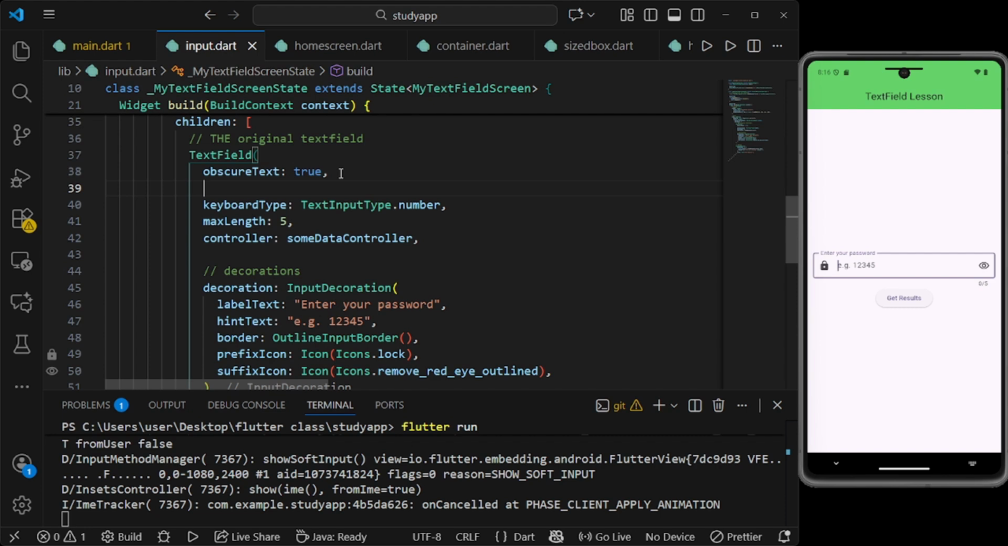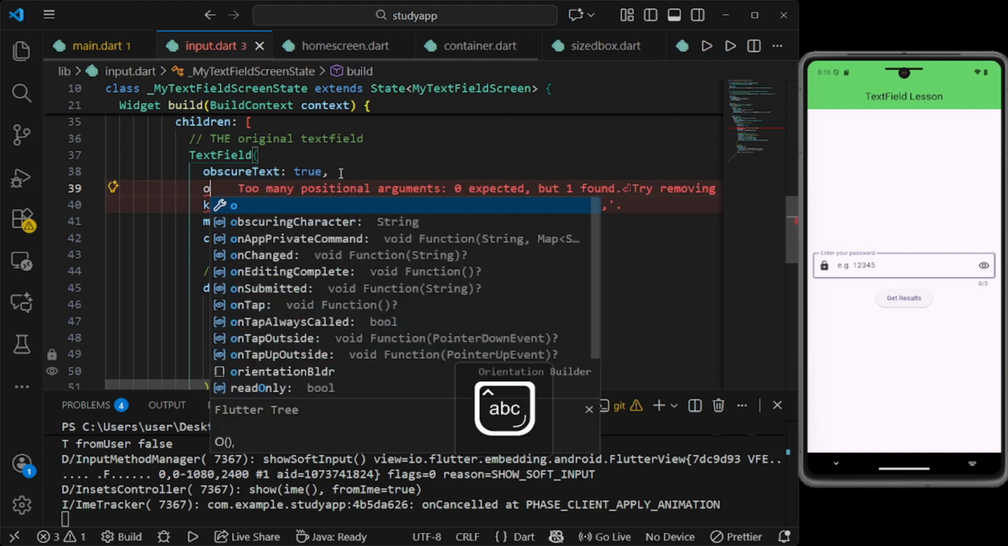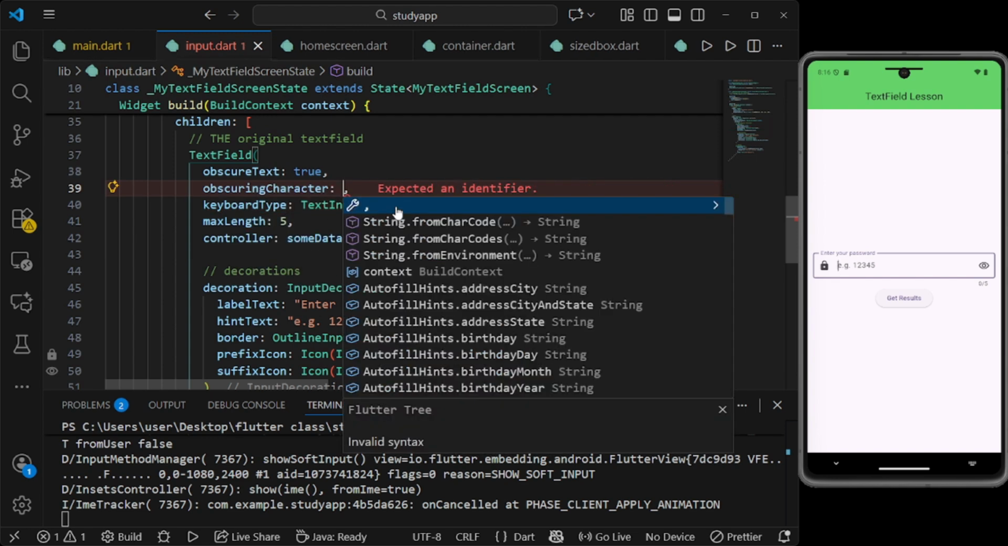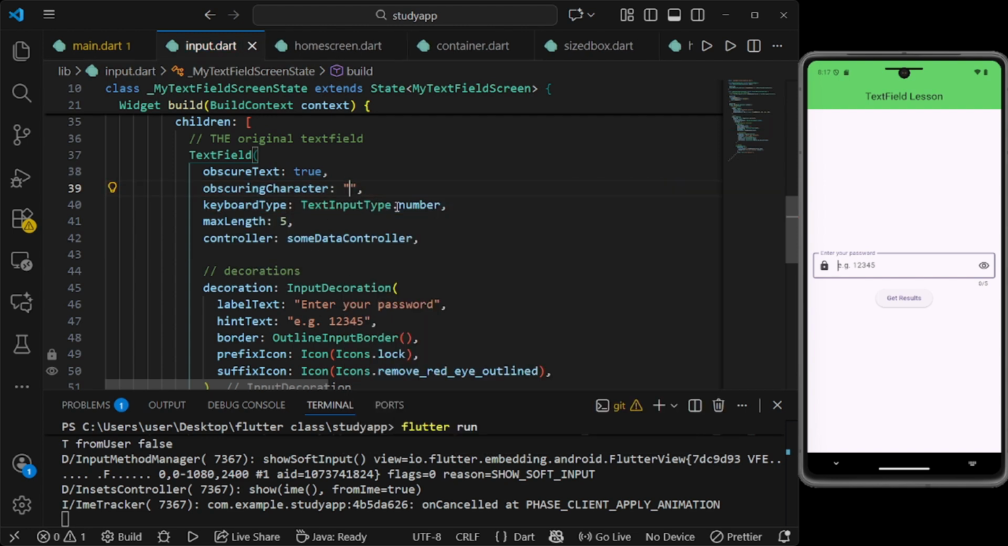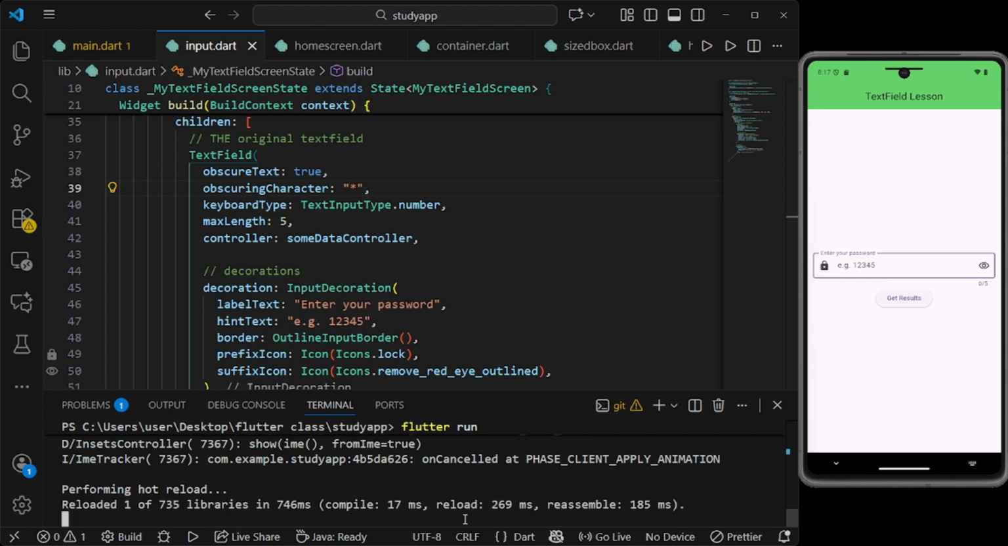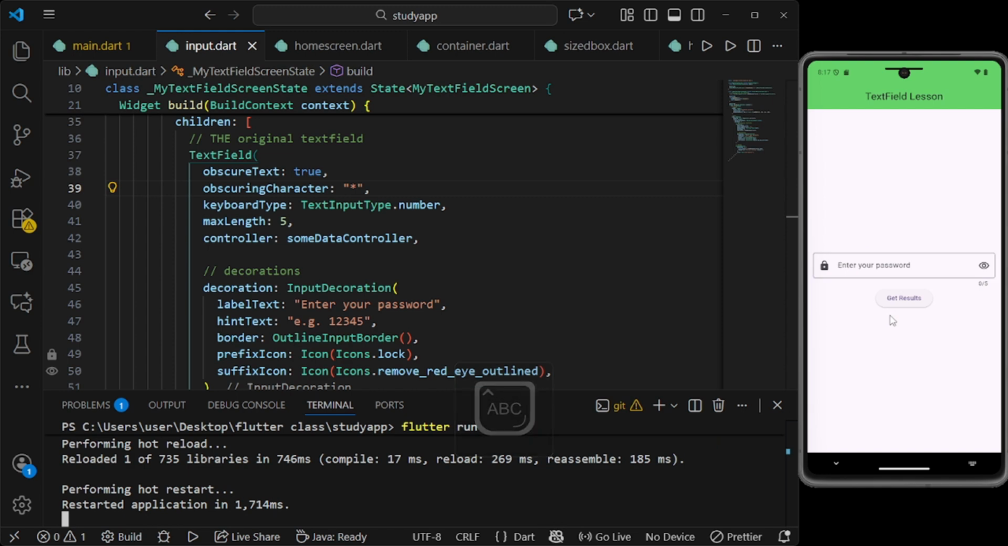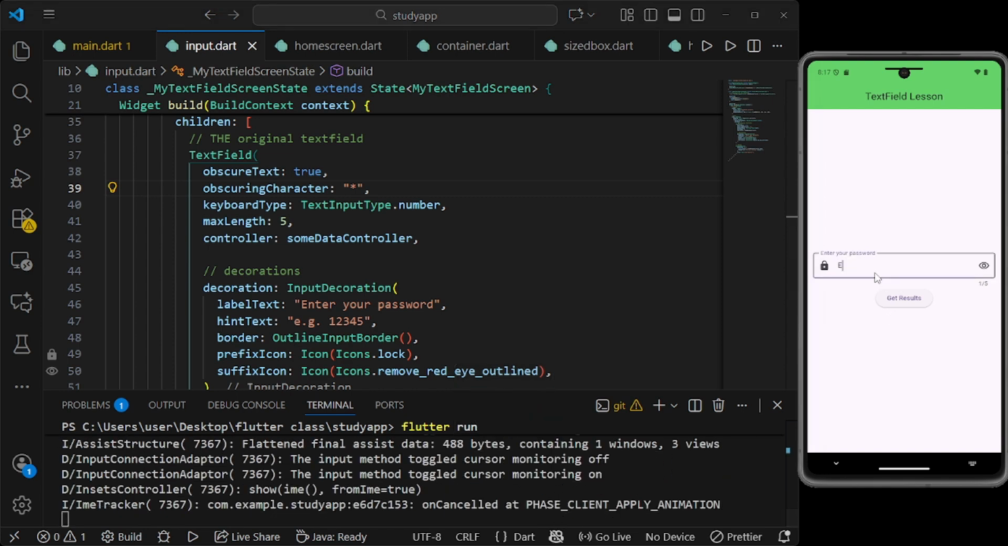So obscure, we also have obscuringCharacter. By default, it is the dot. But right now, we are going to change it to, you see most people use star. So let's use star if you want to change it to star. All right, let me refresh everything with capital R. So we are starting now. This time when I enter something, you see it's now changing to star instead, right? The star instead of the default dot.